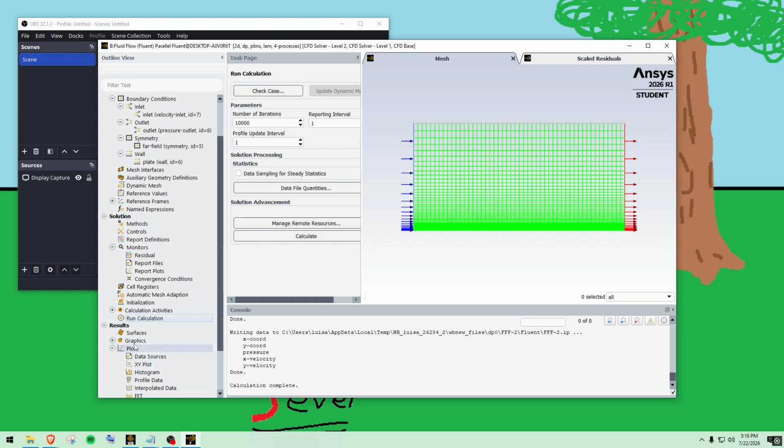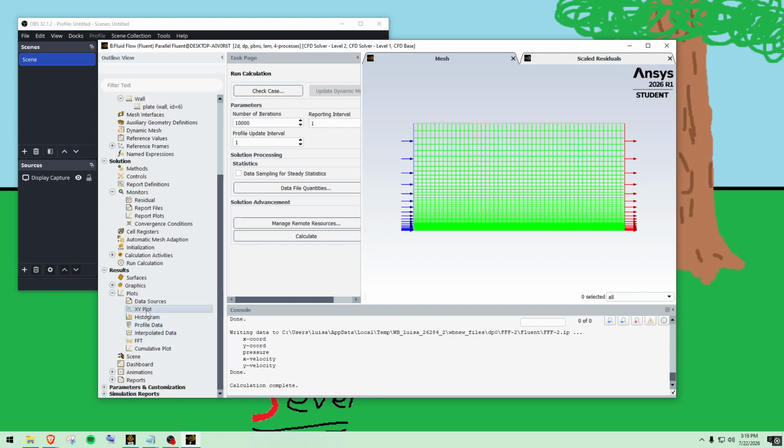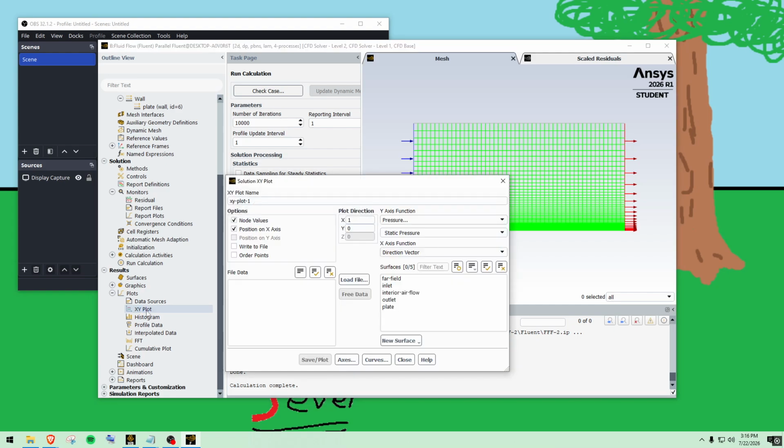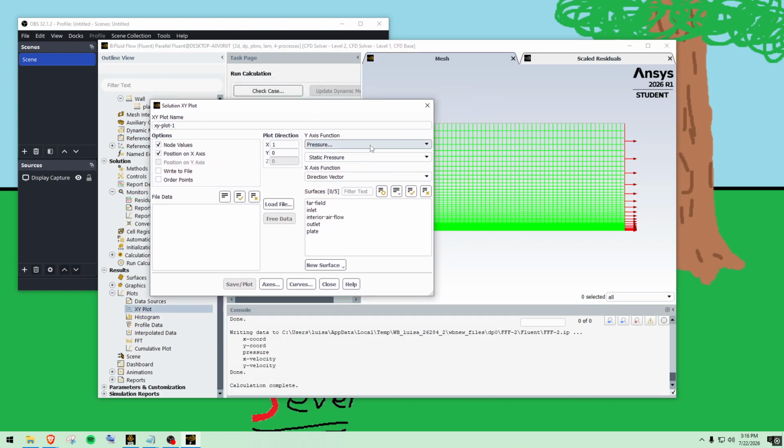Now our final step for our plots, we can go over here. Since we do want our wall fluxes, we want wall shear, and then you're going to see skin friction coefficient over here as well. And we're going to be writing from our plate. So order points and then write to file. We're just going to hit write, and then you'd also hit write right here.